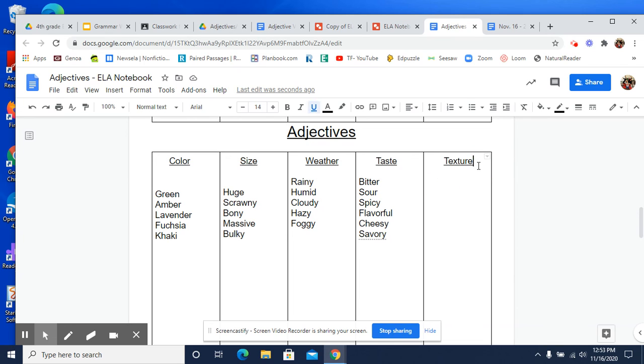And then finally, our last category is texture. Texture is how something feels. Okay, so how would you describe something the way it feels? Well, it could feel smooth, right? It could feel bumpy. It could feel, let's see, it could feel fuzzy. It could be creamy. Okay, that could be a feeling, creamy. Slimy, right? Oh, slimy. It could be ragged. Okay, that could be the texture of it, or waxy. Okay, it could be a waxy texture.